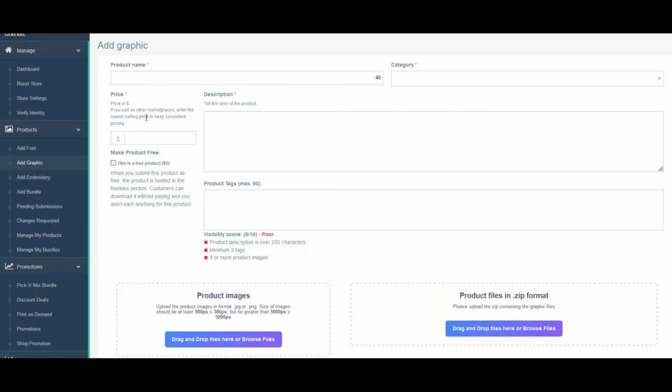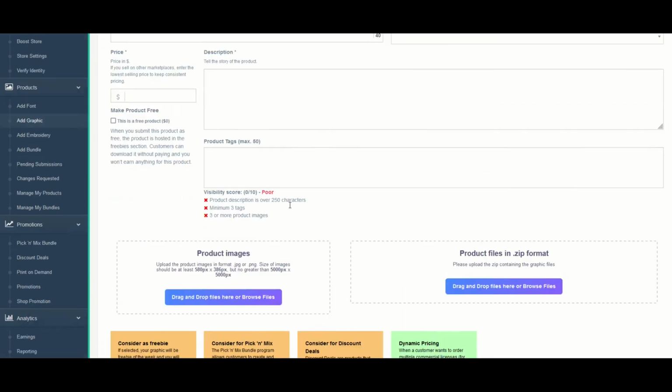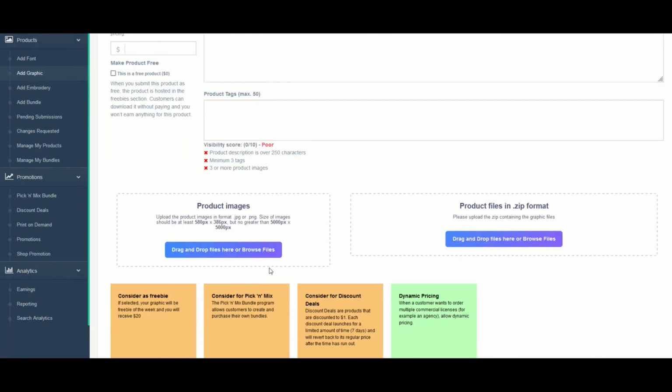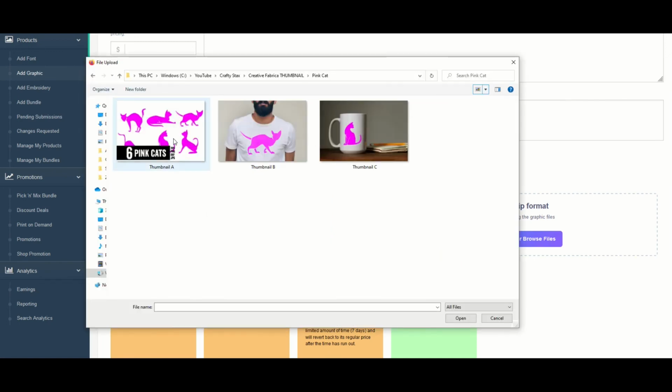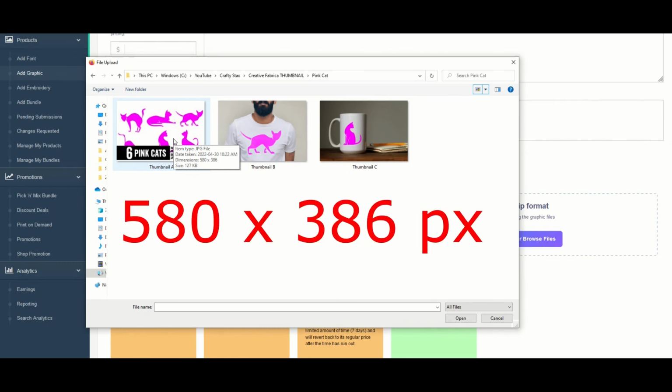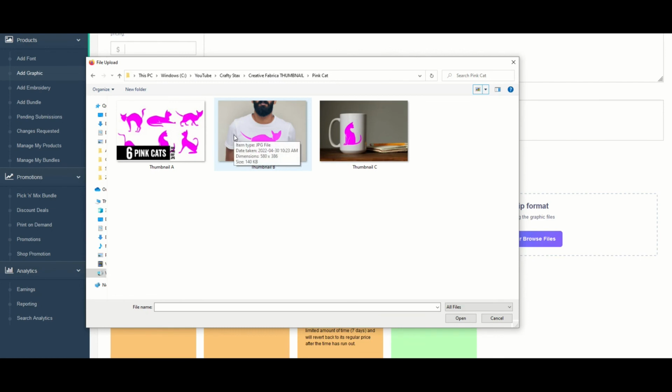Okay, so we're back on Creative Fabrica. On the left-hand side, I've clicked on Add Graphic. I'm ready to upload my product images, which is my thumbnails. And so here's my little box. I'm going to click drag and drop here. I'm going to click this button. And I've saved my thumbnails as JPEG files. So we can see they're quite small. They're 580 by 386, a JPEG file, and they're just pretty tiny.